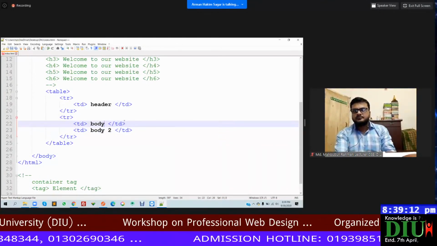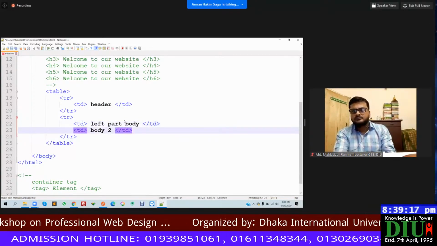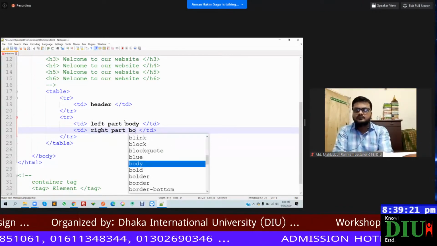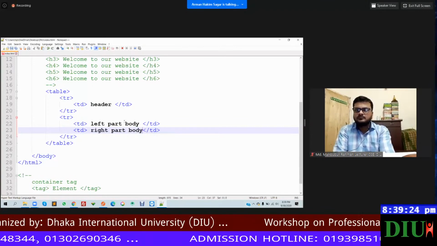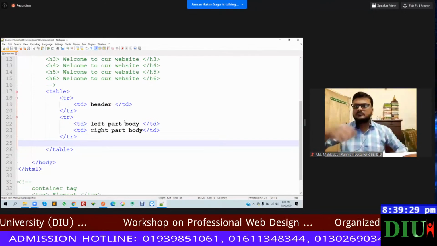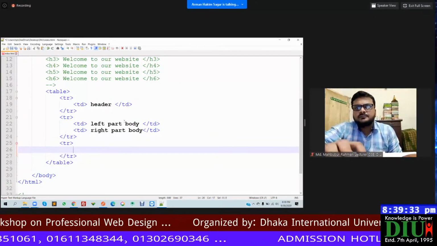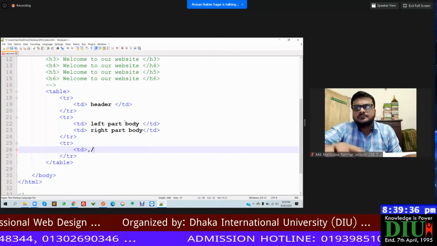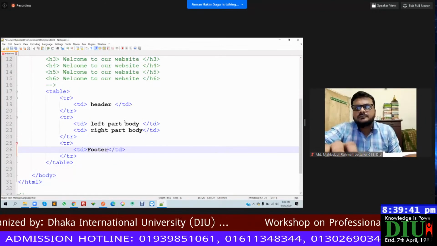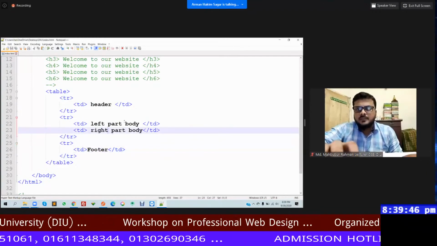The left part, right part, body. Okay, so I'm just a demo text, and in the last we'll set the footer. Okay, so this is only a basic example of this website.